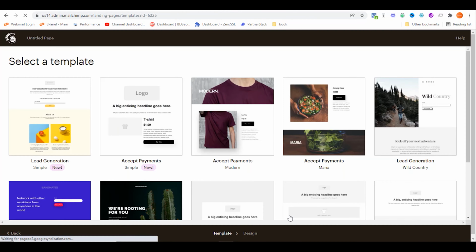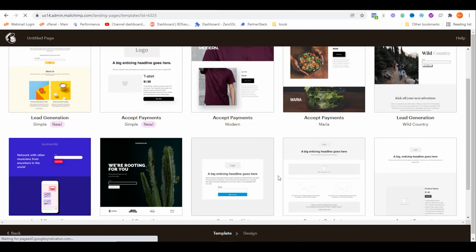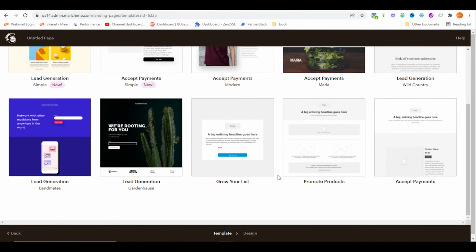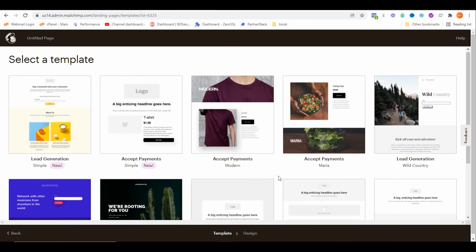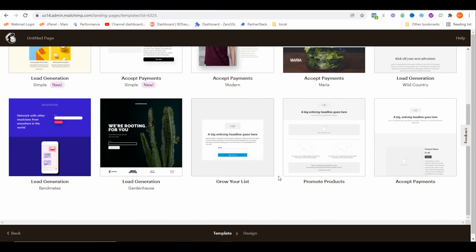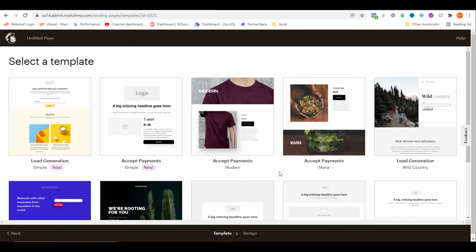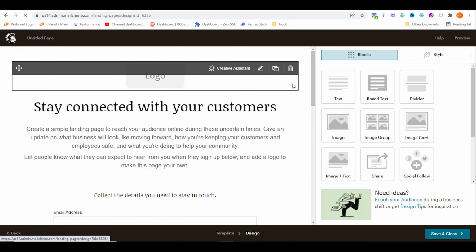On the next page, as you can see, a number of templates are already pre-made for you. Using these templates you can generate leads, accept payments, and also make a sales page for your business. For this tutorial I'm taking the first one, lead generation. Simply click on it and it will come up with the landing page builder.